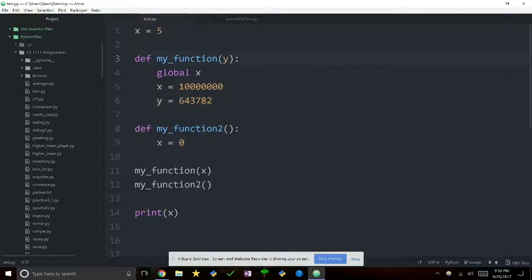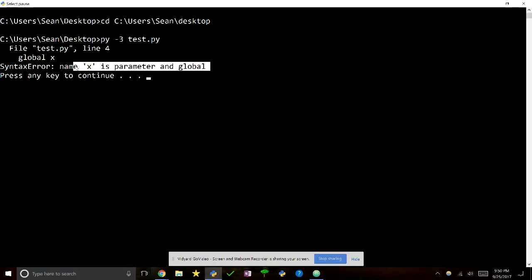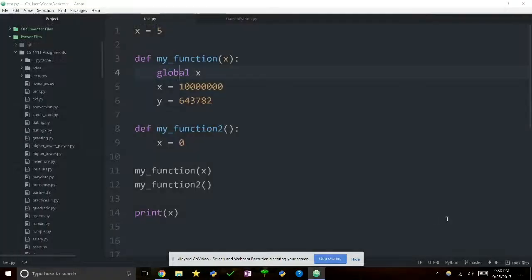We can't say global x right here, because it has a parameter called x, and it's also using the global x. So it's not going to know which x it's dealing with here, the local x or the global x. So you're actually going to get an error that's going to tell you that. It's like, hey, you named this a parameter and a global. We can't do that. So yeah.